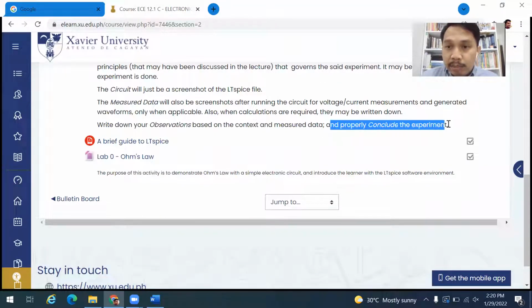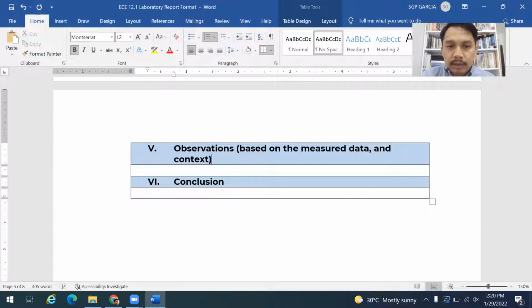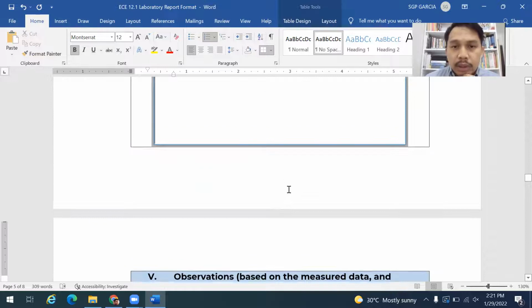And properly conclude the experiment. So how will we conclude the experiment based on the objectives? Again, the observations are based on the measure data and context, what the topic is all about. And the conclusion is based on the objectives. So you can form the conclusion.